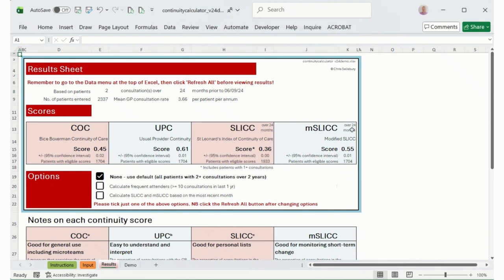And then the MSLIC, which is a newer measure, not yet published, but instead of saying, as the SLIC does, what proportion of consultations were with the patient's named registered usual doctor, it says what proportion of consultations are with the doctor that's been seen most often over the last 2 years. So that's called the modified SLIC. So we provided those 4 figures, and for each figure shown the score and the confidence interval and the number of patients that contributed to that score.